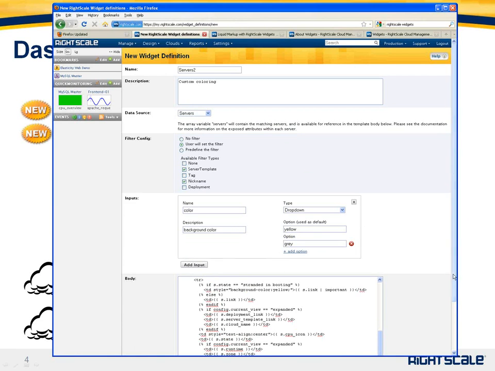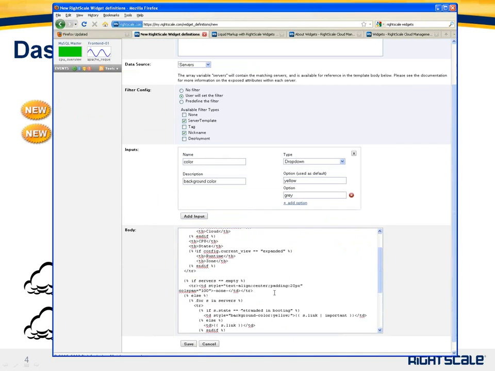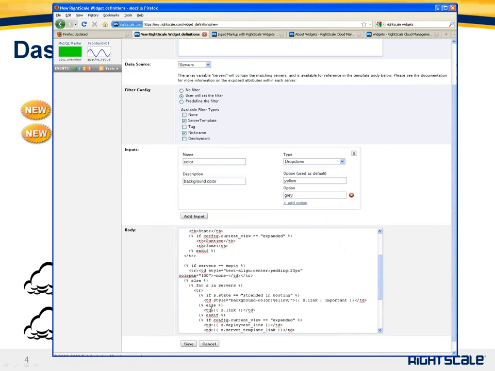Now, to actually have this come to life, I will simply go to this line of code and add this little snippet in here to set the background color. Using the Liquid templating syntax, I can just reference it using config dot and the name of the input. So config dot color for this particular example.